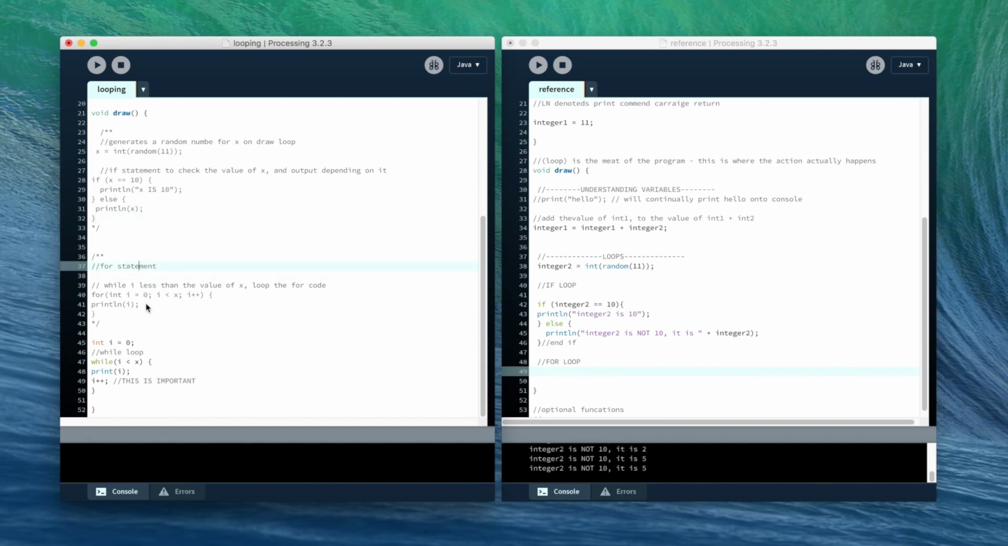And in the same way, I'm going to include my for loop. So I'm just going to say for int i is less than integer 2, i plus plus. Now this is going to create an interesting dynamic for loop. Every time that this draw section runs, integer 2 is changed, which means that the length of this for loop is also changing every time the draw loop runs, as integer 2 might be 2, and the next time it might be 5, which means that this will loop once, and this will loop 4 times.